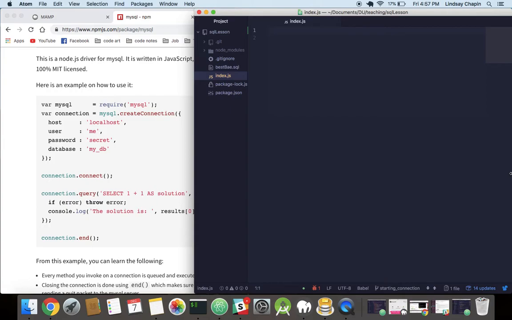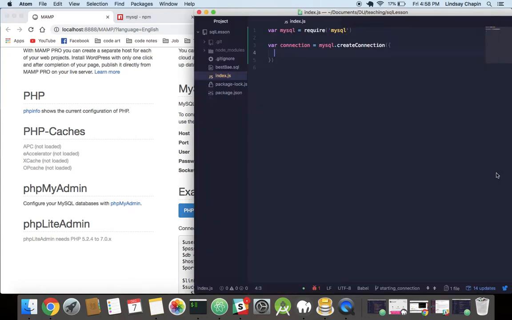Over in our index.js file, first we're going to bring in the package MySQL. So we're going to require MySQL. Then we're going to make this variable connection. So we're going to say var connection equals MySQL dot createConnection. And inside of here, this information is from our MAMP page.